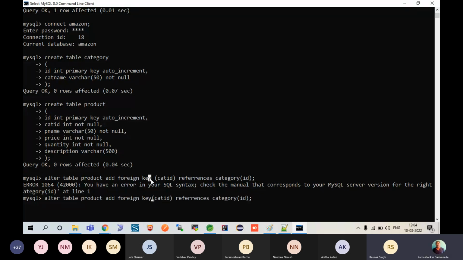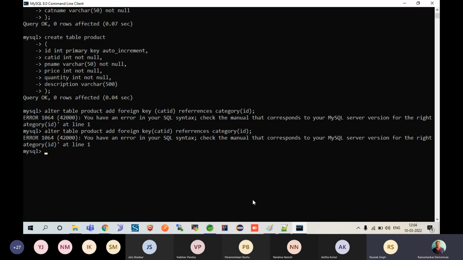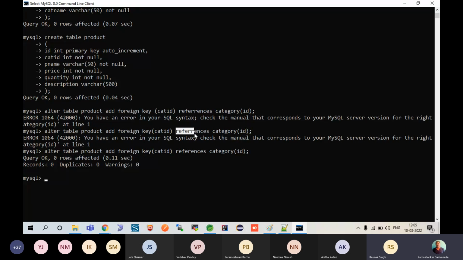There should not be a space here. I've given a space. Still an error. Oh, the spelling of references, R-E-F-E-R-E-N-C-E-S, ID. Okay, so the spelling of references is the mistake. Now the key is created. Look, you should be careful. It's small, but by mistake I pressed R a second time, so it became a spelling mistake.